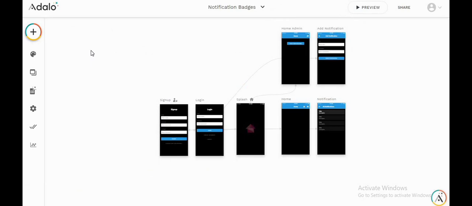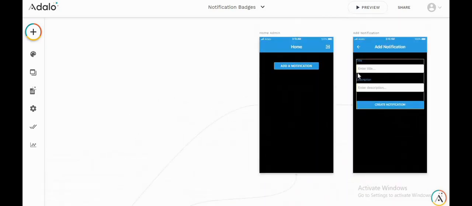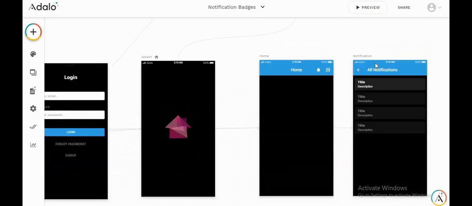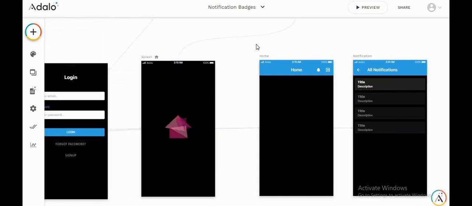So this is how my Adalo dashboard looks like. So as you can see, I have 7 total screens: a sign up, login, a splash screen. The app identifies whether it's an admin or a normal user. If it's an admin, he goes to home admin, and if it's a normal user, he will go to home. Okay, the admin can create notifications, as you can see. So there's a form of notification, and the user can only see the notification. So this list is a list of notifications. Okay, so this is the simple app that I've created to make you understand how to create notification badges.